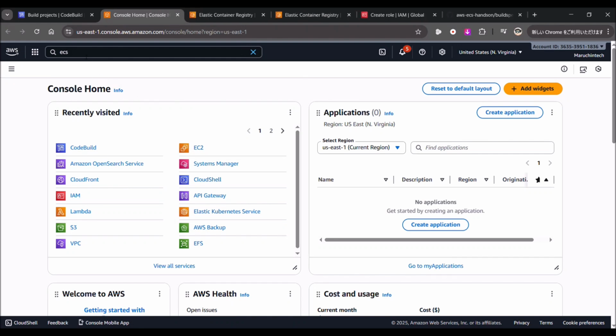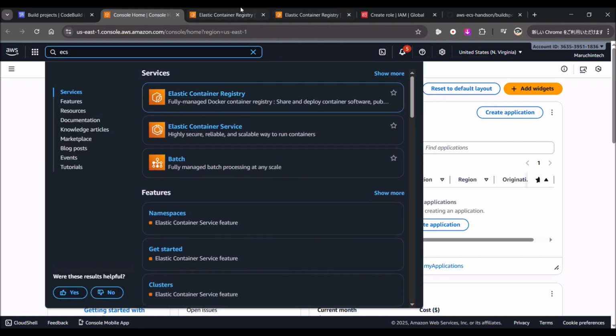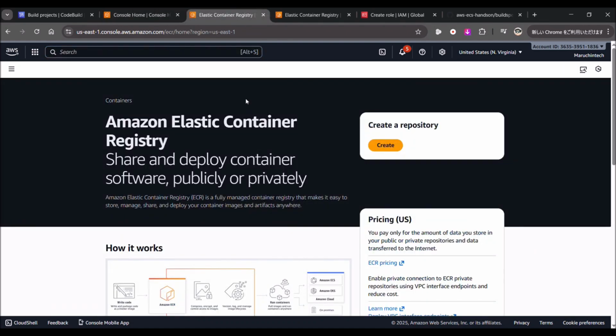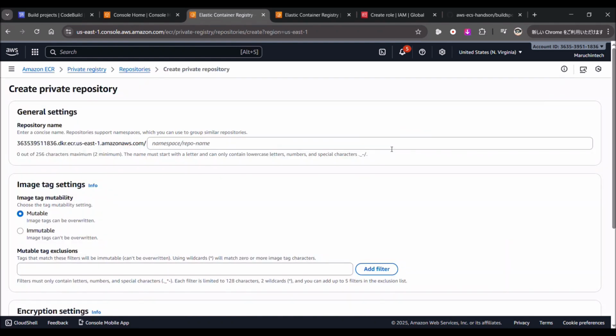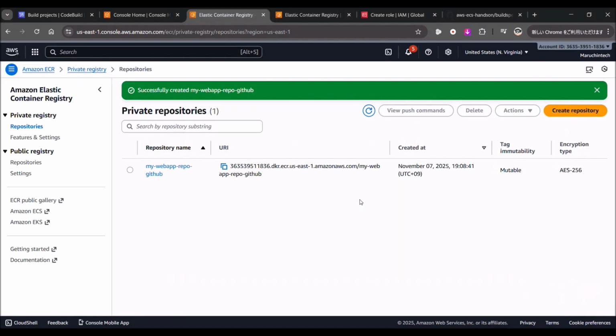And from the console, open the ECS and ECR each in a new browser tab. And firstly, we're going to create the ECR, the container registry, and we will create the private repository and click on the create. And we're going to name it my web app repo GitHub, and leave the rest as default, and clicking on the create. Okay, it should be created quickly.